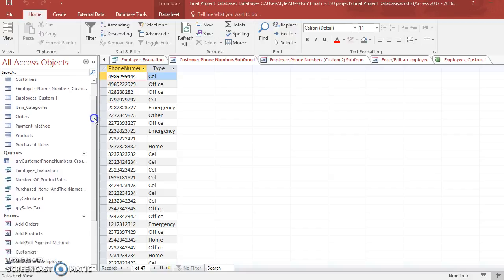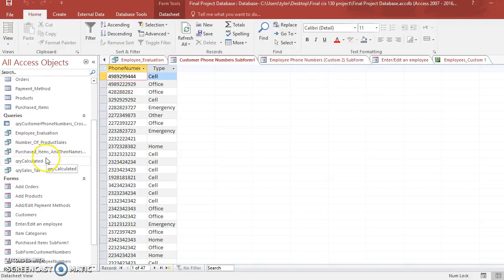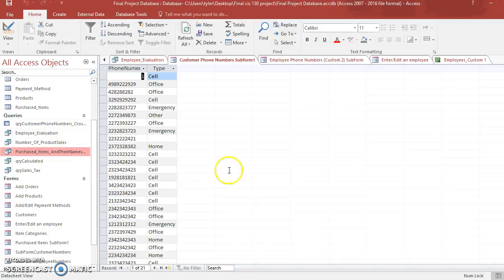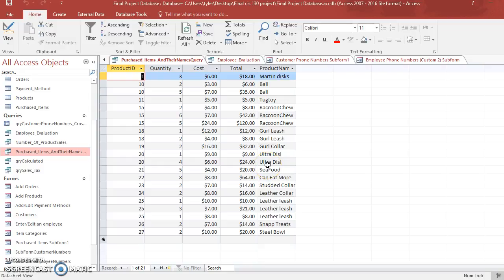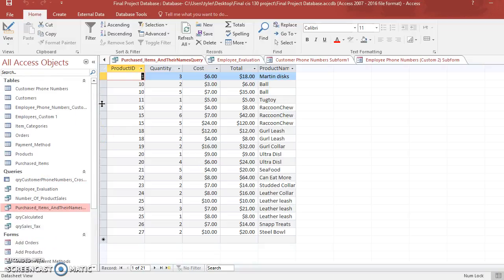Not much has changed since my original upload. Really the only thing that's been added has been this custom query to display the purchased items and their names, so I can easily access this portion later for my Excel project. But I will go over my other custom tables and whatnot to explain my thinking behind them when I first started building this.